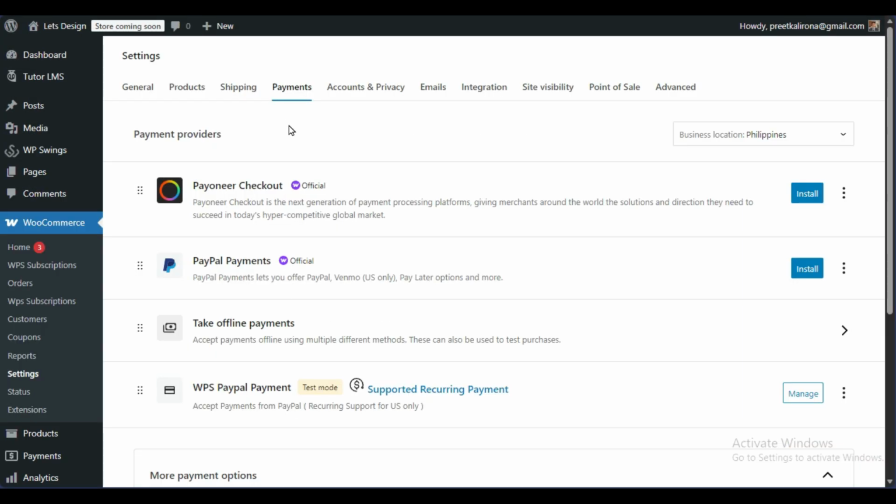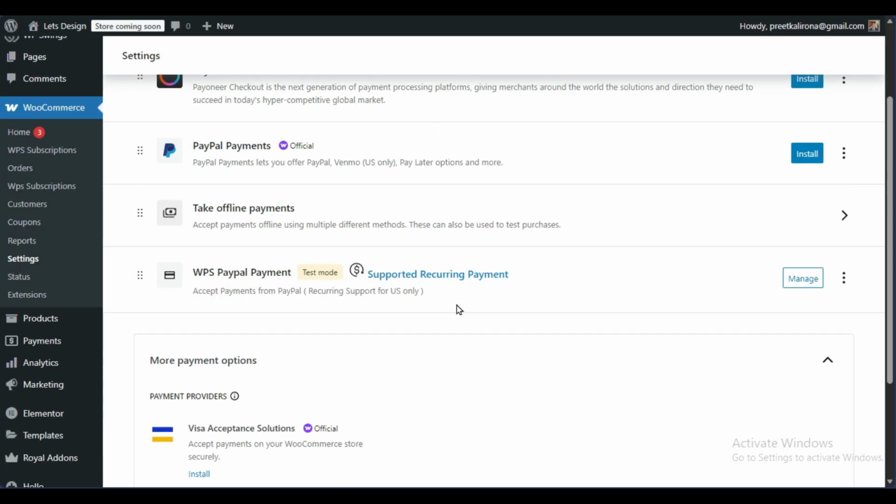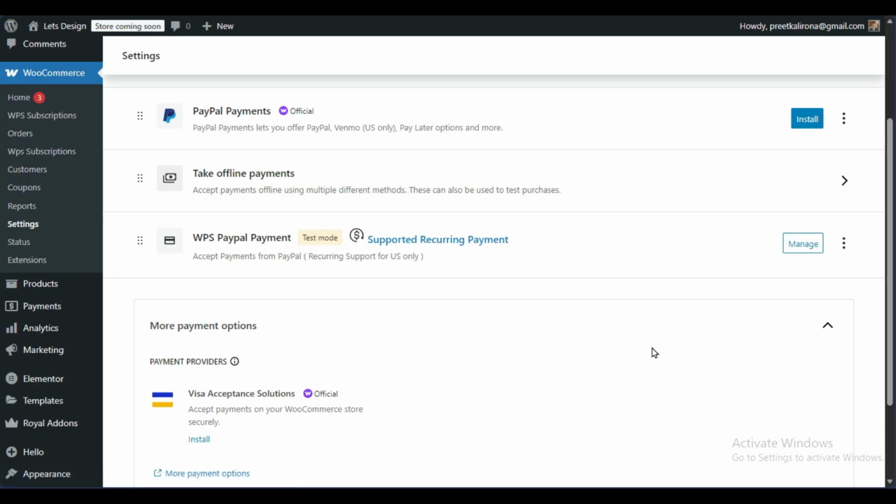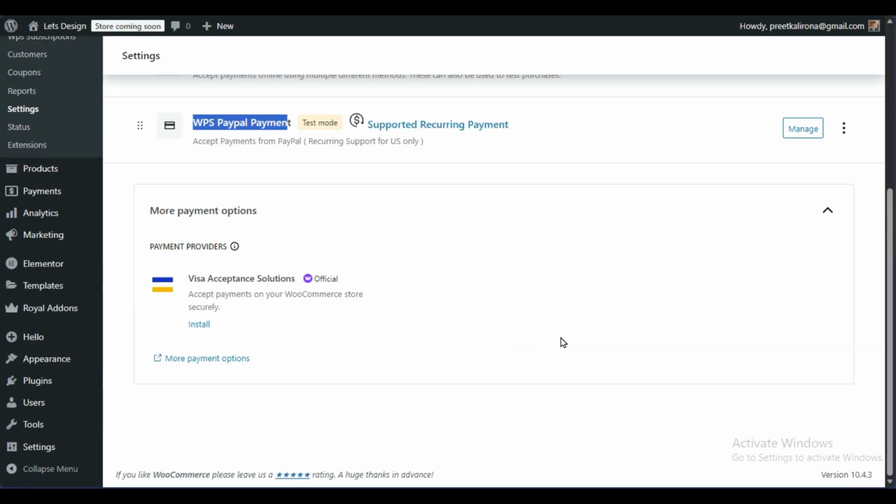So let me explain to you about the payment method with this plugin. When you go to WooCommerce settings and go to payment, you will see here the WPS payment method, and it supports recurring payment. So that means it will charge automatically based on the subscription. And you can also use Stripe. You have to go to plugins and you will be able to get Stripe for the automated payment option.